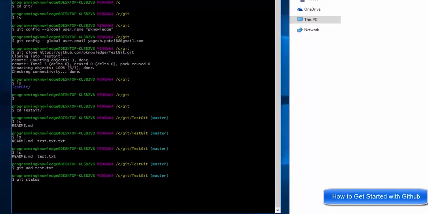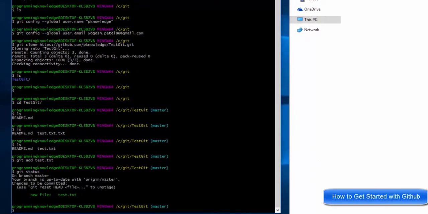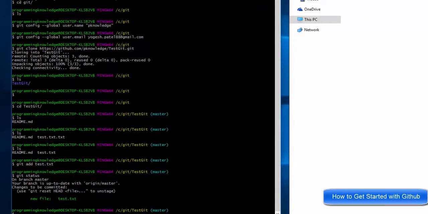So just give git status and press enter, and you can see you have these files: one is the readme file and the other is a new file, test.txt, which we have added. So you can see it says new file test.txt. Now first of all, before transferring these files to your GitHub account, you need to commit these files first and then you can upload them.